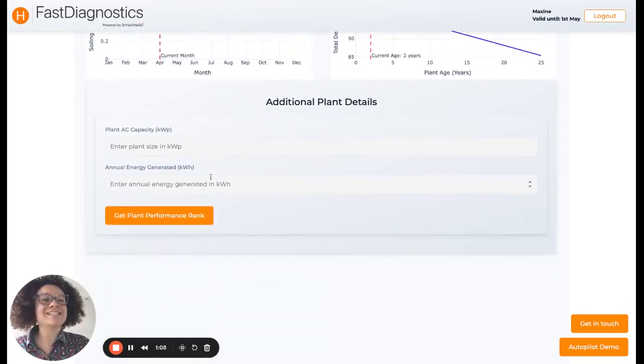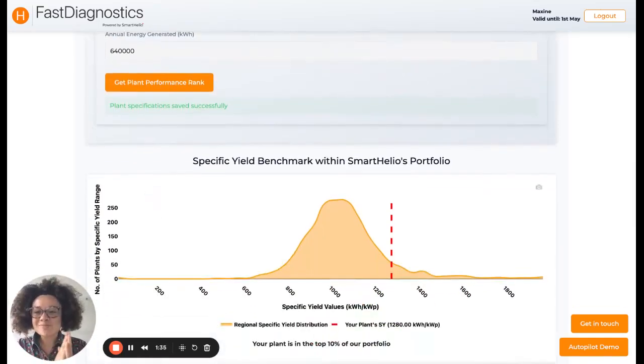Now that you have this overall insight, you can provide more plant details. So the plant we're analyzing is 500 kilowatt peak, and in a year it's basically going to produce around, let me see, 640k kilowatt hour. So I can write it here, 640k. And now you would also be able to get this performance benchmark.